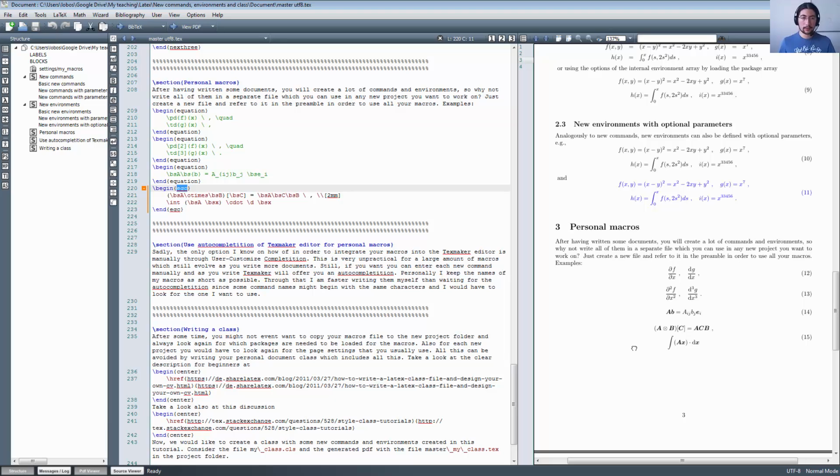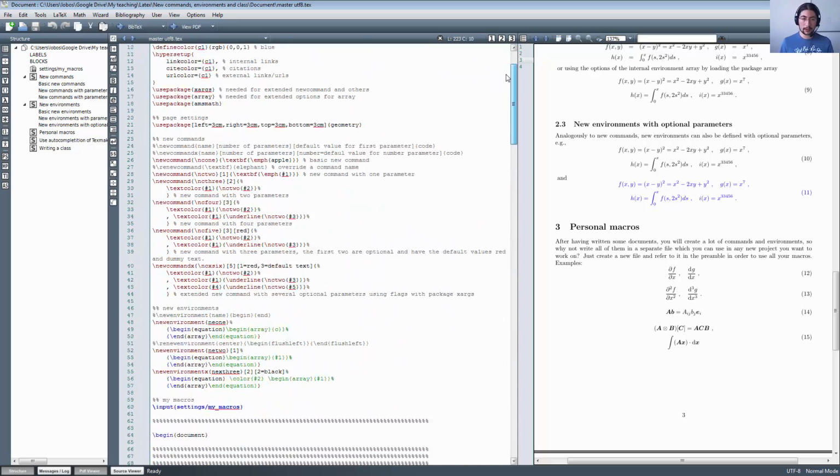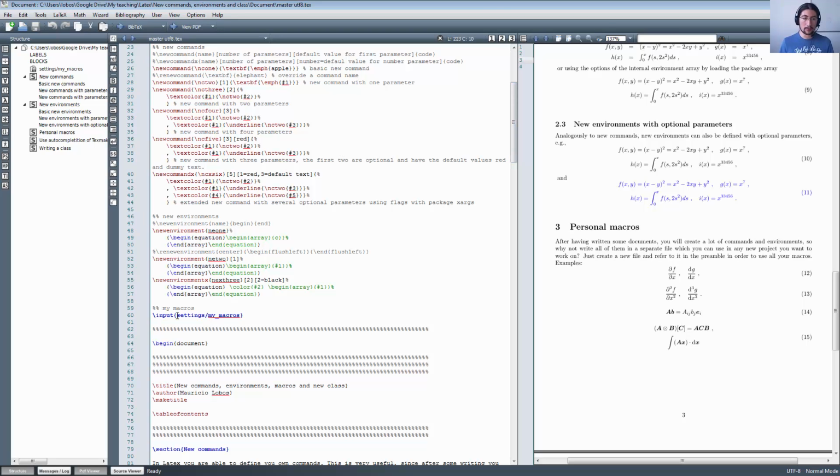Okay, so that's for the personal macros in the sense that you're able to write a huge file with all of the new commands and new environments that you usually use, and you then have access to that by referring to that file within your file here, which is doing nothing else than putting all that code there.